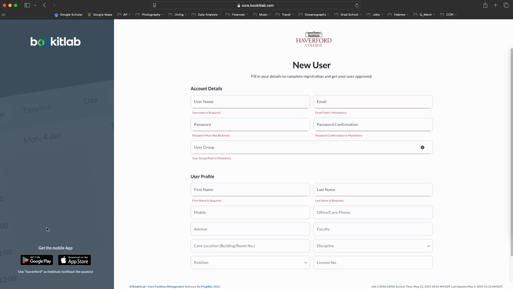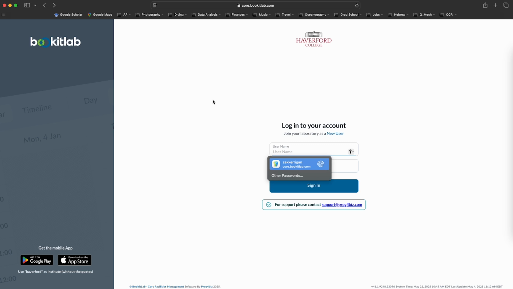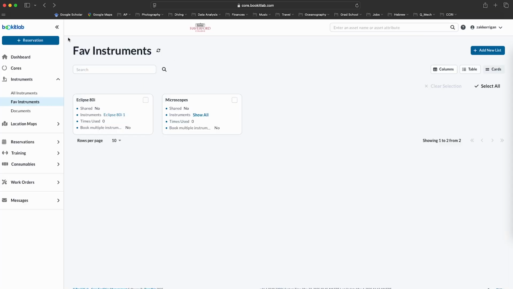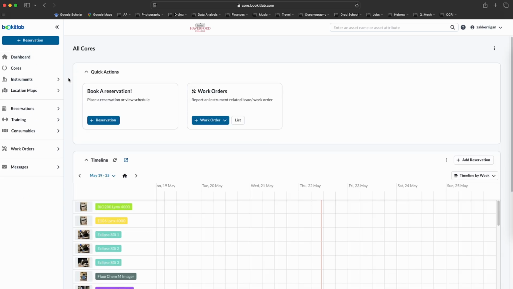The other thing to note down here is there's a link down at the bottom left. If you want to get the app for either Google Play or for the Apple devices, you can get it there. All right, so back to the login page. Like I said, you're just going to use your details to log in. And the first thing you're going to come to, well, I'm not sure what you're going to come to, but let's start with the dashboard.